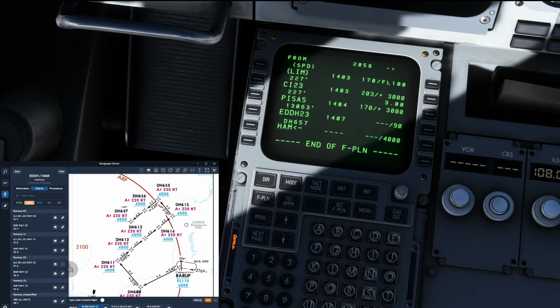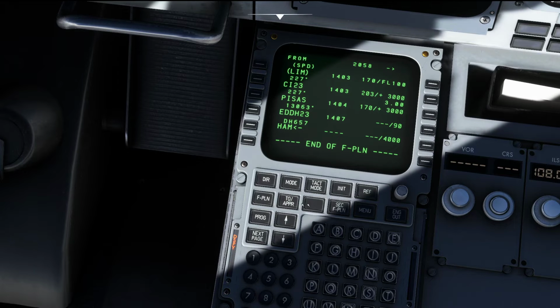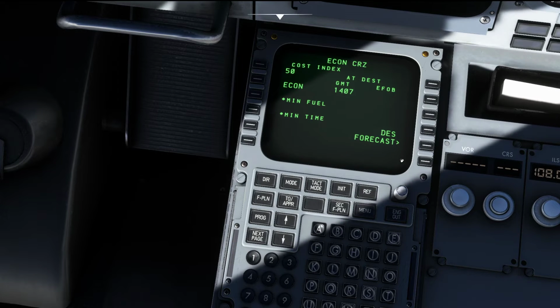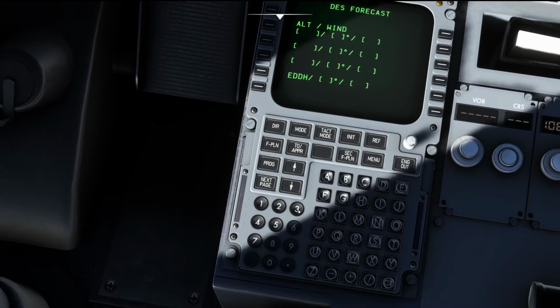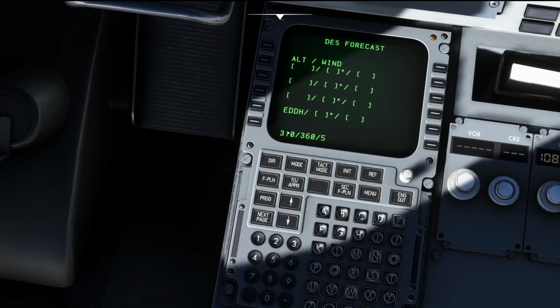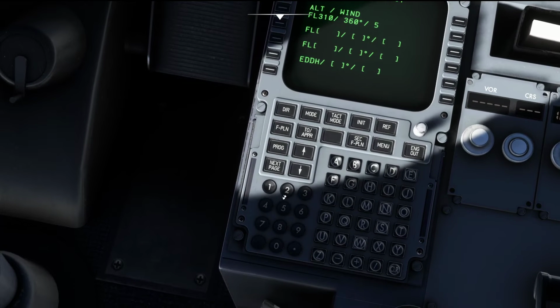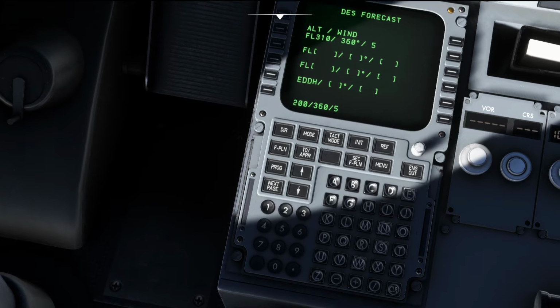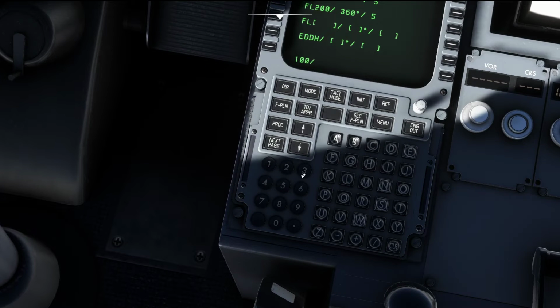The next thing that we are going to have a look at is our descent winds. So you can find those by going to mode and then descent forecast, and we are going to enter everything in here. The format is flight level / wind direction / wind speed. So for example, flight level 310, wind from 360 degrees at 5 knots. And this way we would enter all the wind on the way in, so we are basically not expecting any winds, so I'm just putting a light and variable wind here in order to show you what we are expecting.